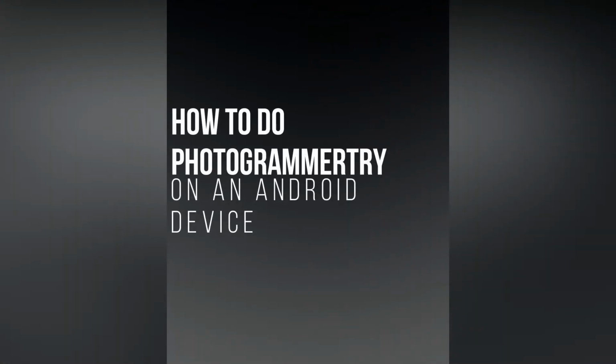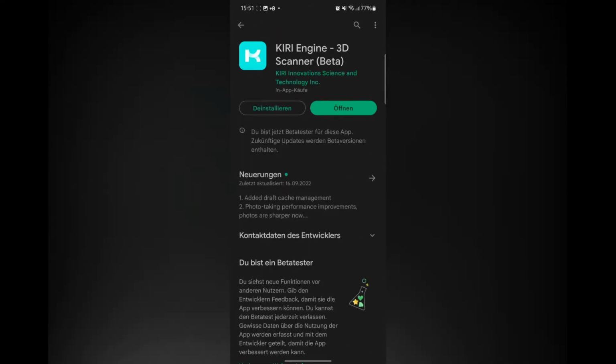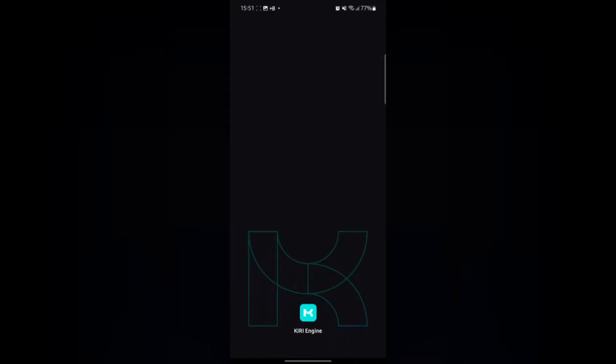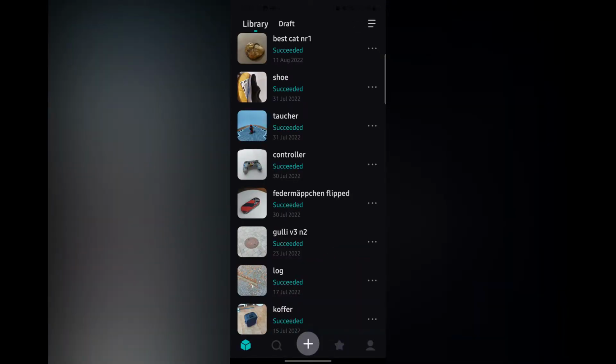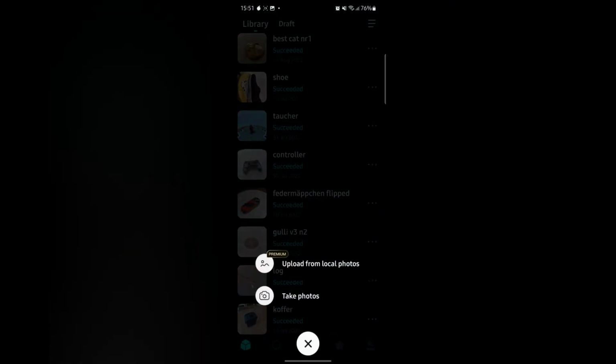Today I am going to teach you how to do photogrammetry using your Android device. First, you need to download the app Kiri Engine. After you have downloaded Kiri Engine, open it and create an account using your email. After you have created an account, click on the big plus in the bottom middle to take photos.